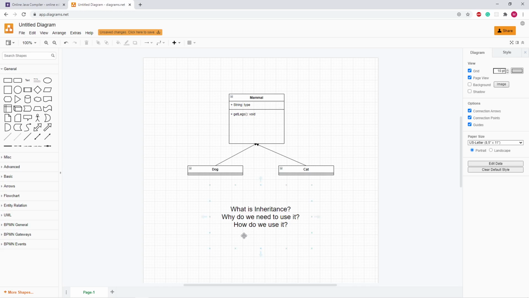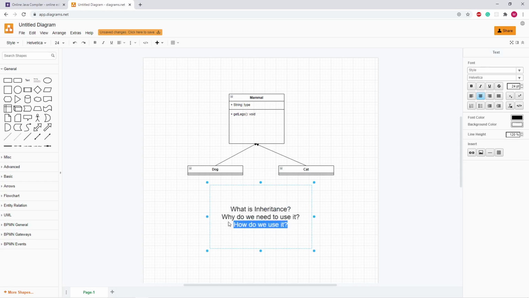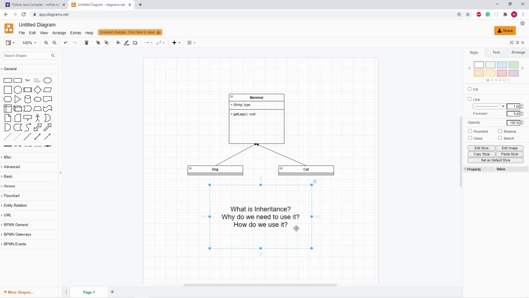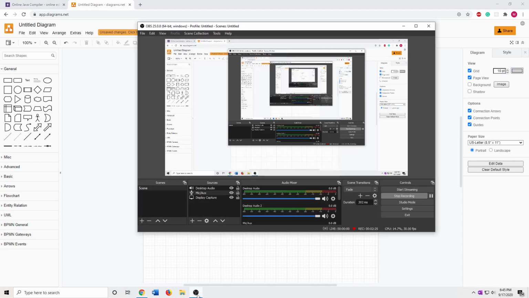And how do we use it? This I will show you. We'll code it through together and I'll guide you through. Alright, so let's begin. First, let me check if it's recording.